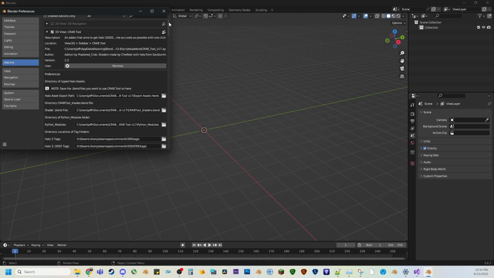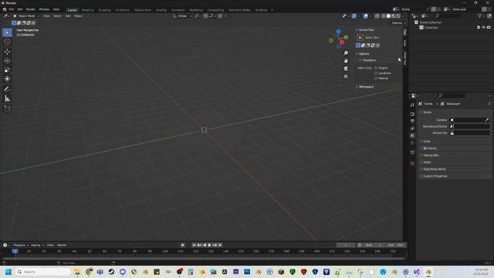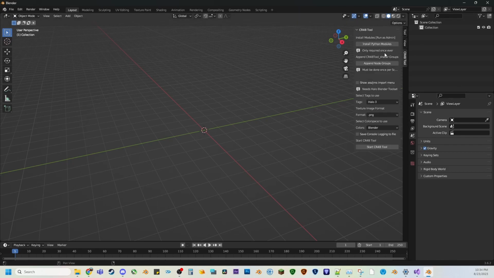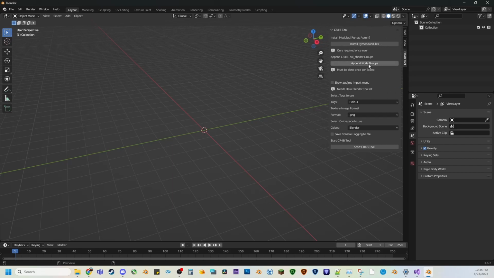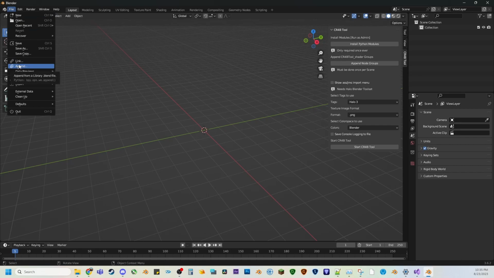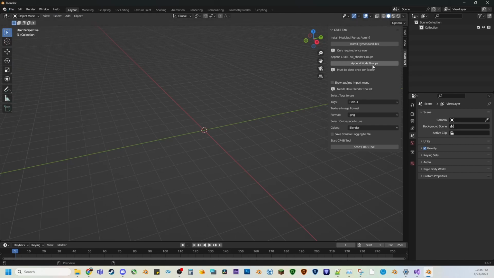All right, so you have this installed now. You should be able to look at the panel here. You should be able to see all these buttons. This is for appending node groups. I tried to add some extra context. You must do this button every time you open Blender in a new scene because basically it goes to File, Append, and it appends the shaders. So this does it for you by just clicking a single button. Makes it real easy.